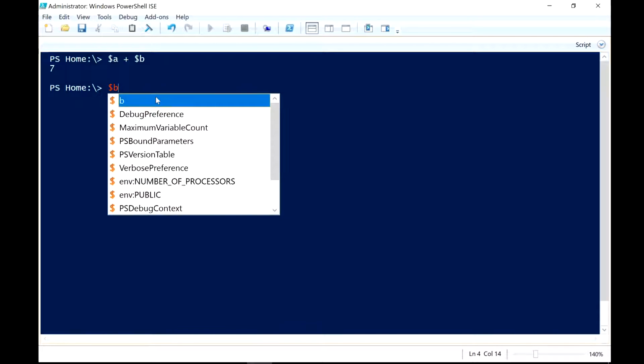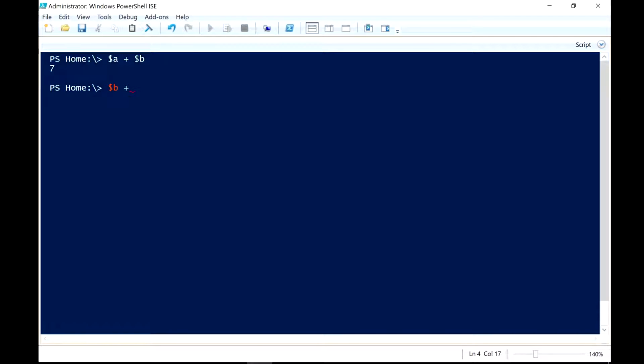Great. What if I try it the other way around though? I'm going to go B plus A. Okay. Ooh, 25. That's different. All right, so you're seeing the behavior of the data type. So I remember that A was an integer.